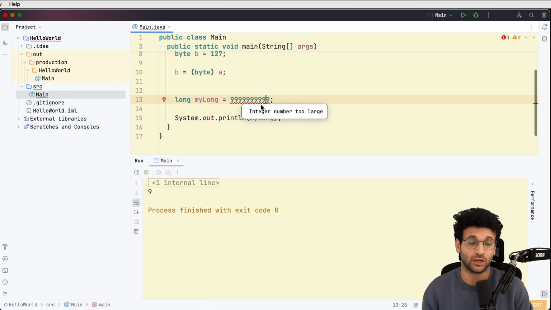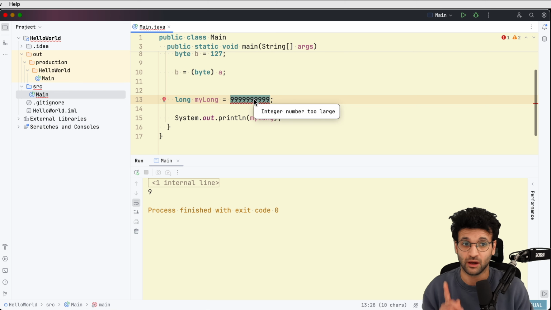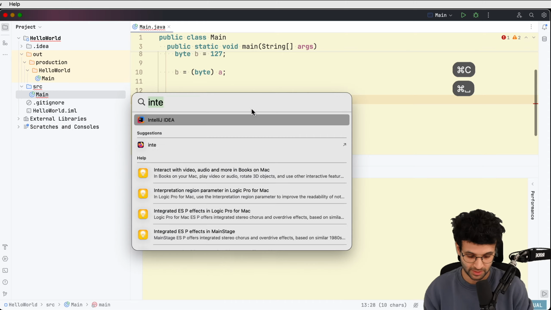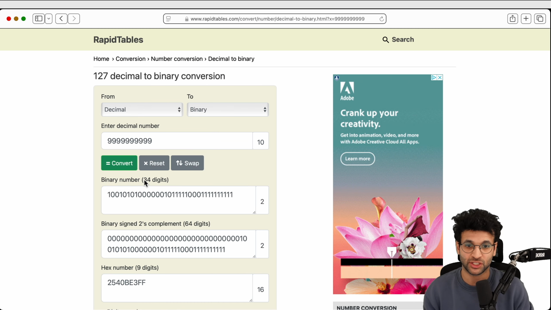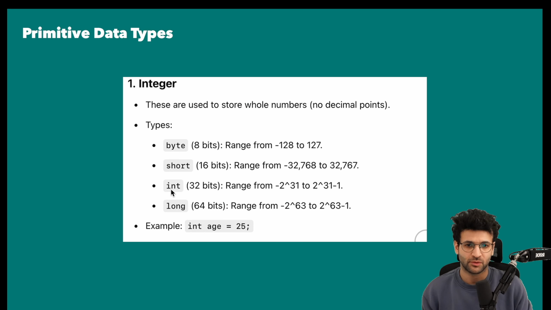Integer number too long. Okay, let's have a look and see how many digits are there in this number that we're trying to assign to the long. So I'm going to copy this. I'm going to go back to our calculator, paste, and convert. So how many digits do we have? 34 digits. Okay, let's go back to the slide. So 34 digits is above integer. So I understand if we couldn't assign that number to an integer storage, but why are we not able to assign it to a long?